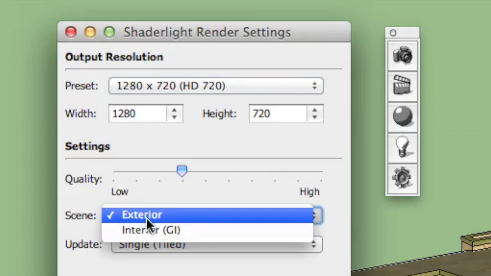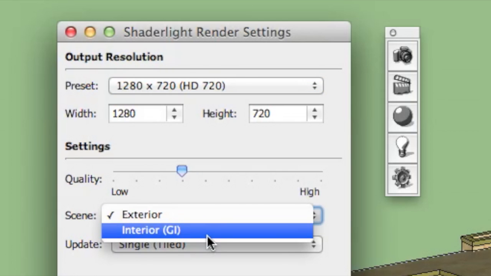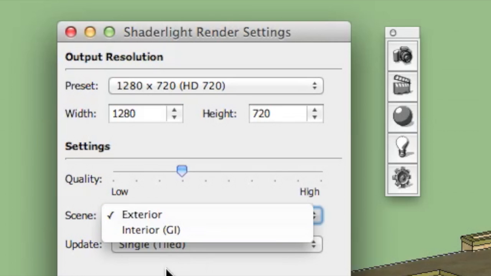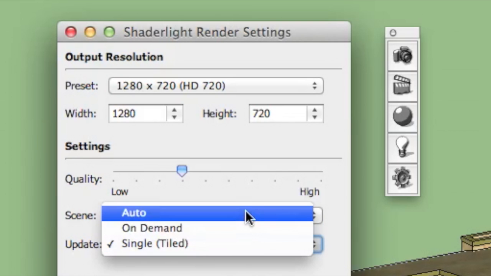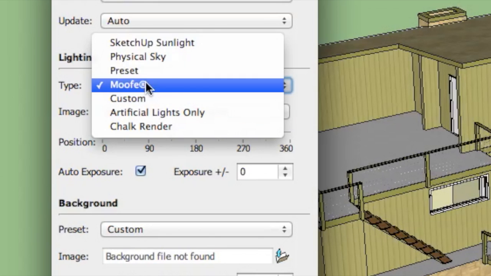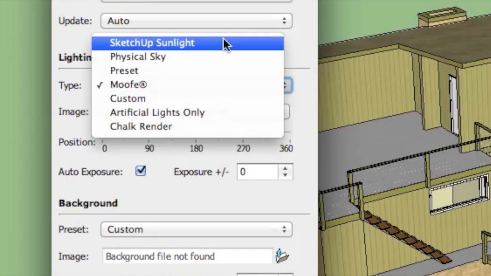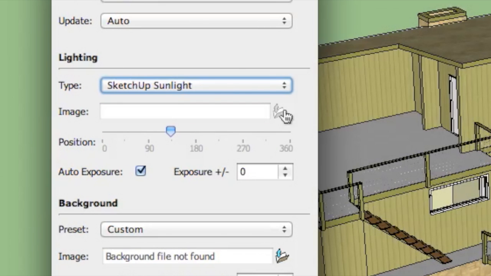The scene type, you can choose either exterior or interior, depending on where you are in your model. I'm going to leave it at exterior. Update, this is a really cool feature: single, on-demand, and auto. I'm going to set it to auto because that is really cool. You'll see what that means in just a second. We've also got some nice settings for lighting here. We've got SketchUp Sunlight, which is the default, just the lighting that you see in SketchUp.